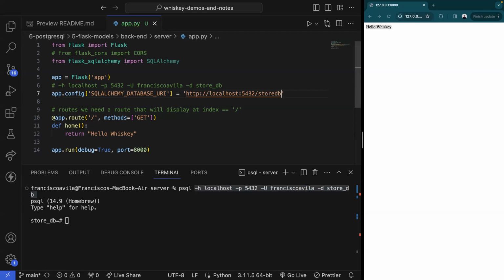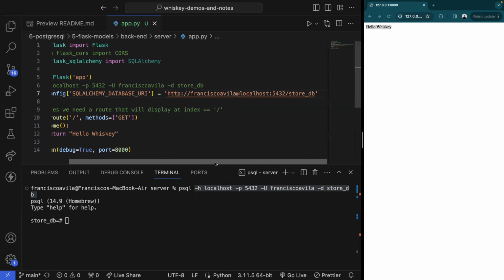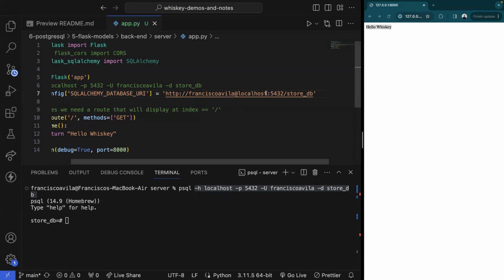Okay, yeah, that's pretty close. So we're getting closer, right? Go ahead, Kara. Don't you also need a username and password in the front of that as well? All right, so let's add our username here. Since I don't have a password, I'm not going to add a password. Okay, so there we have Francisco Avila entering localhost at port 5432 for store_db.